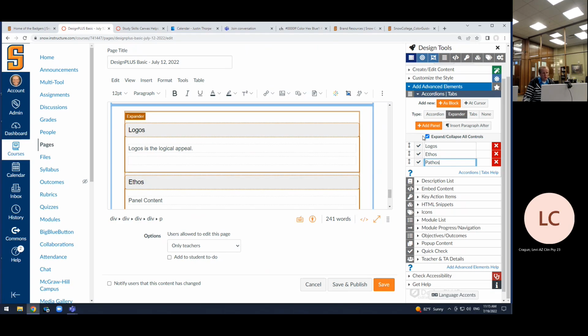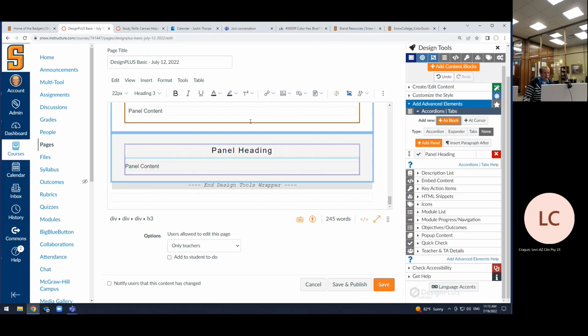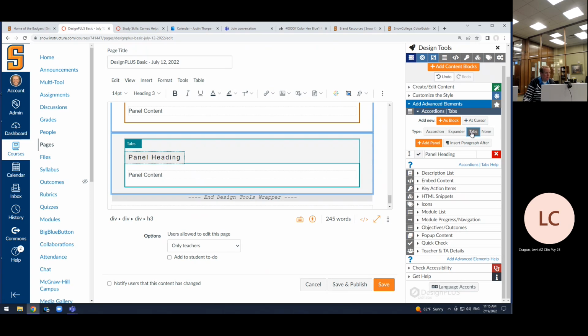Something I like to do though, I'm going to add another block in just to show you another way to use this. This time I'm going to click on tab. So the panel heading this time, I'm going to put like review questions. So naturally in my course, I talk for a few minutes and then I ask them a rhetorical question that I want them to think about. Or I ask them an application question, right?